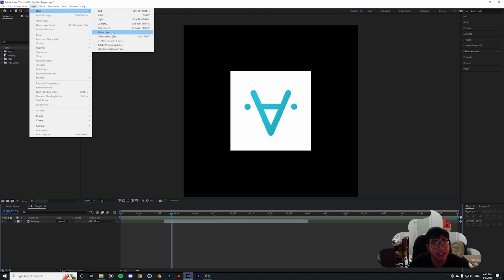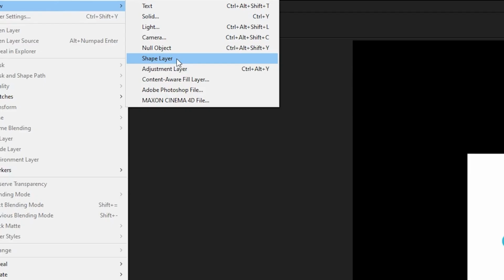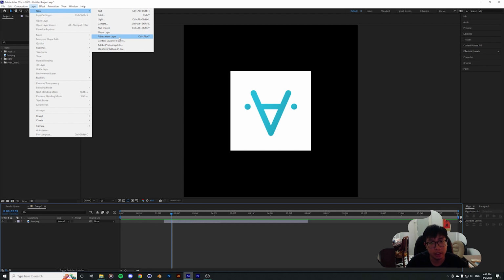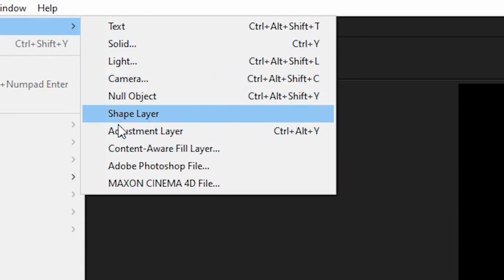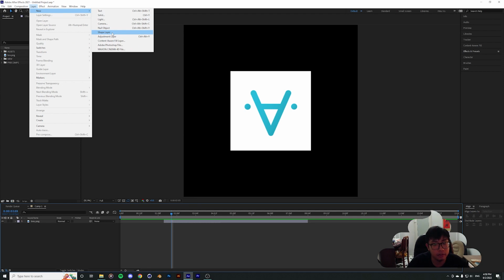Shape layer is immensely important for any motion designer. As a matter of fact, our video for today is actually 100% comprised of shape layers, so we're going to take a deeper dive later on. Adjustment layer is going to contain an effect, and then it's going to affect other layers underneath it. Those are the important things that you need to pay attention to. Maybe not the light or camera, but definitely these three are extremely important. In this video I'm going to touch on shape layer, adjustment layer, and definitely create a new solid. So let's try that.